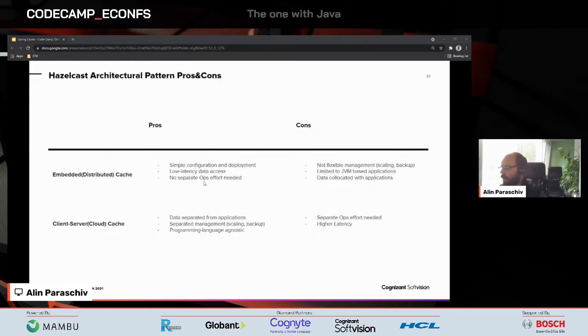Now let's see the pros and cons. The embedded distributed cache has a simple configuration and deployment, low latency data access, and no separate ops effort will be needed. As a con, it's not flexible management. Scaling up and scaling down will be a bit challenging, it's limited to JVM-based applications, and that might also be a disadvantage that data is co-located with the application.